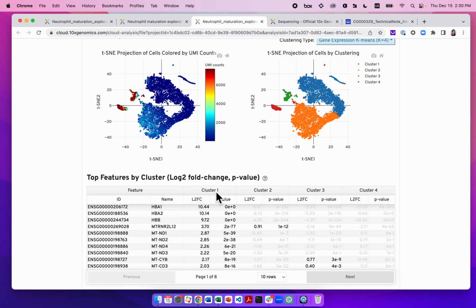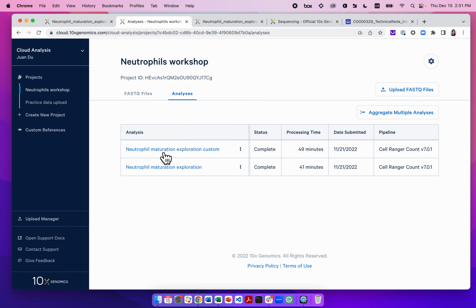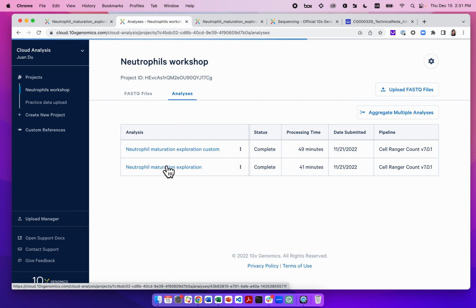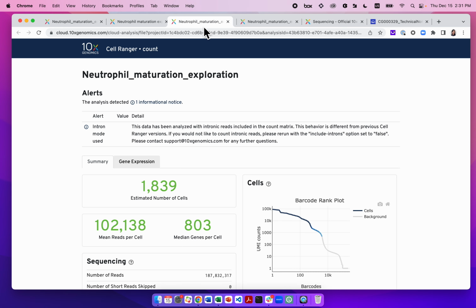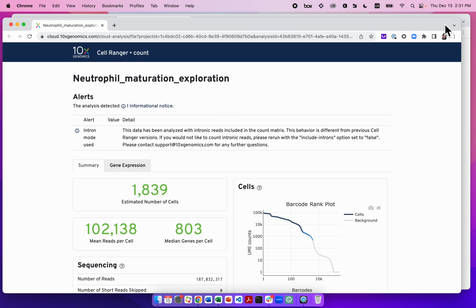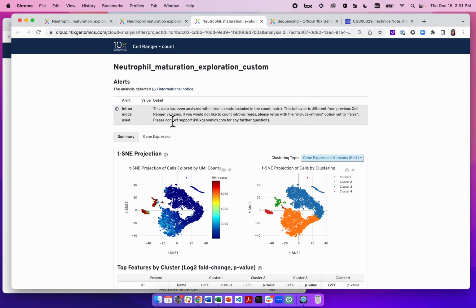So this concludes what I'm planning to show you on how to use the web summary to assess sample quality. But before we move on to the next section, I would like to show a quick comparison of the results from here versus using the default parameter. When we go back to our cloud analysis, we have already analyzed this data with the force-cells custom parameter. We also analyzed the data using the default parameter. So I'm also going to open the web summary using the default parameter. I'm going to first make them a little smaller, and then put them side by side.